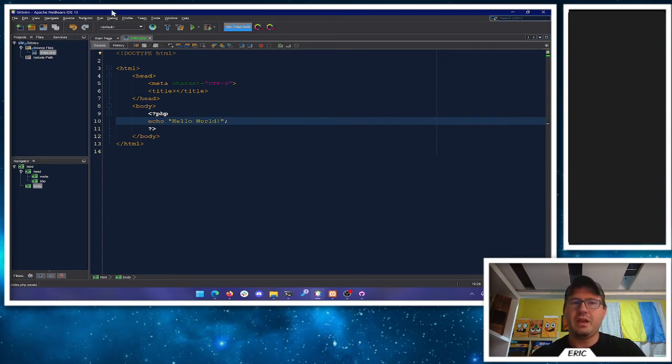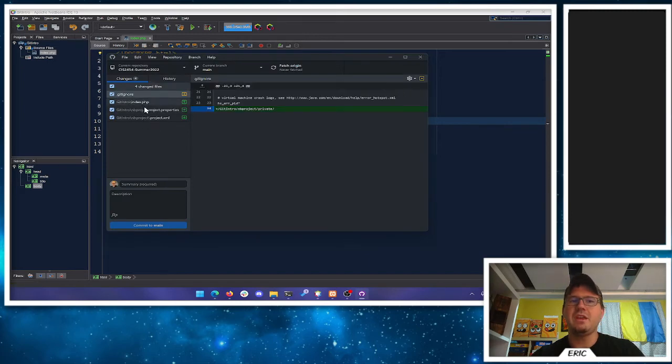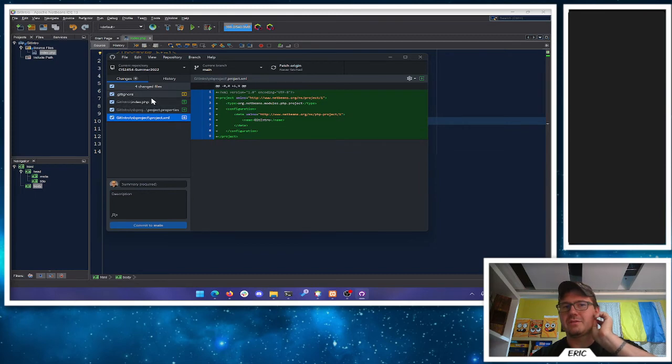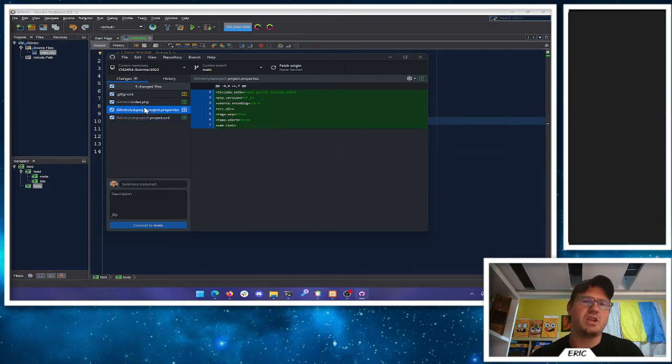And then I've made a bunch of changes. And if I go back to my GitHub Desktop client, it's going to show me, hey, there's a bunch of new files. There's an index.php, there's a projects file, another project file. These are all fine. Anything in NB projects is NetBeans project files. Just let them change. No big deal.